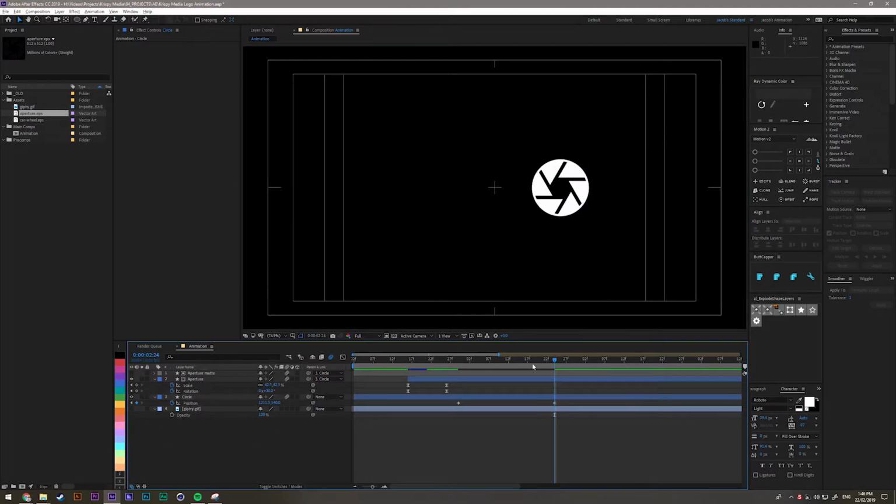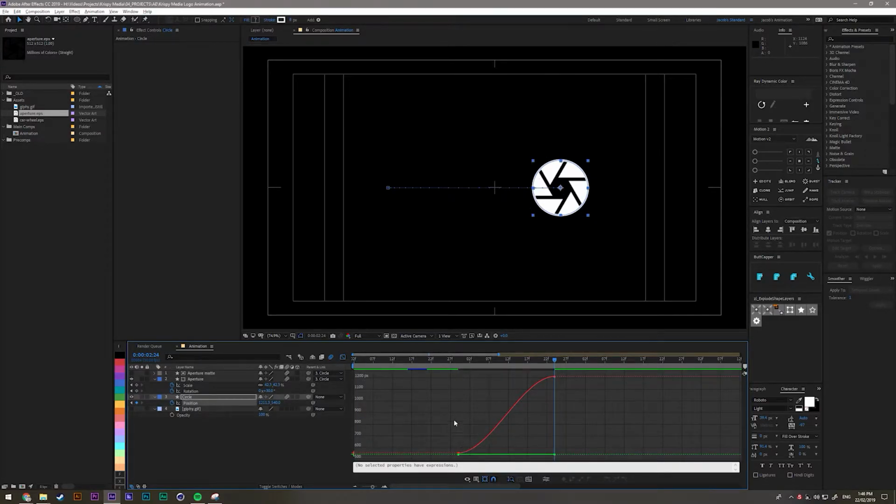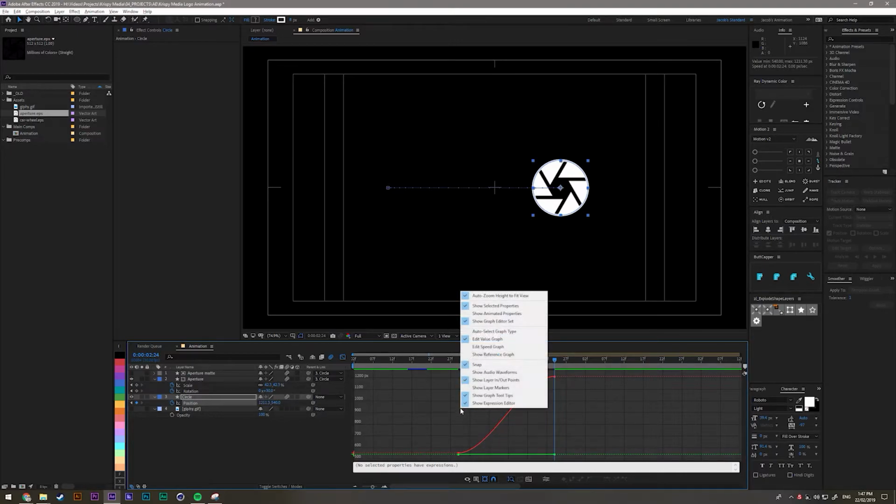We can turn this off for now. Select both those keyframes, press F9, and now if we go into the graph editor again, when you're dealing with position, you can't actually use the value graph. You can't grab any handles and move things around, and that's because there's two values that we're working with, and for whatever reason After Effects just struggles and it doesn't let you do it.